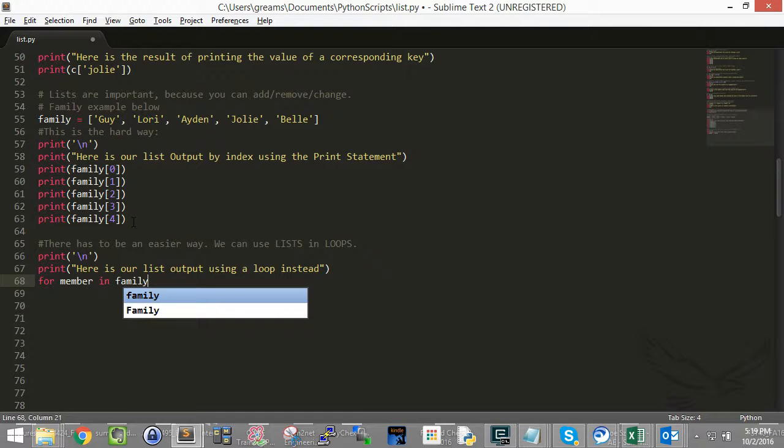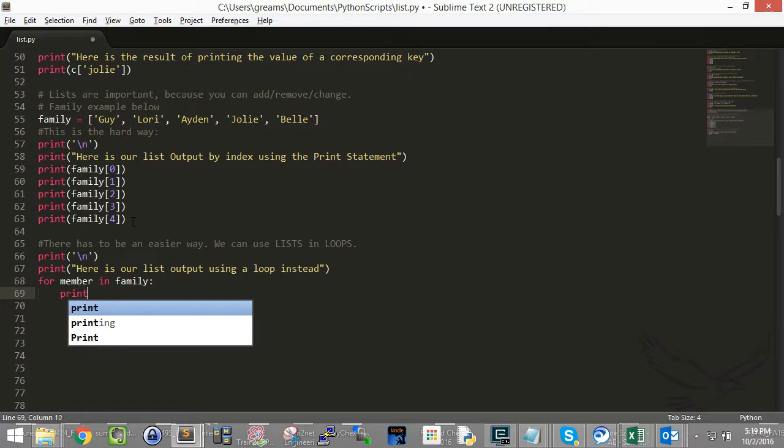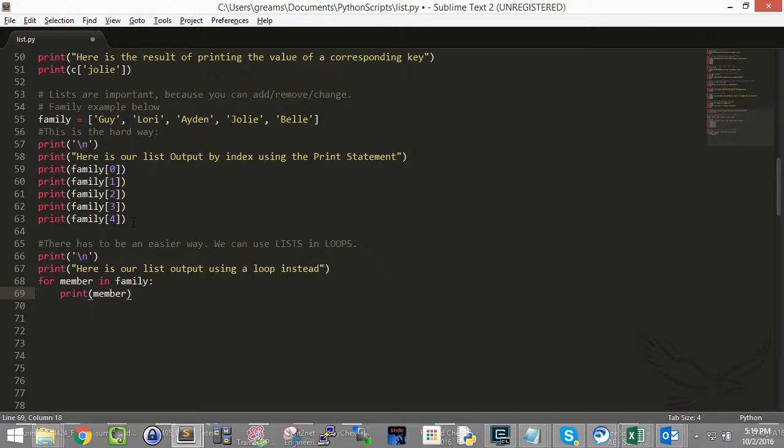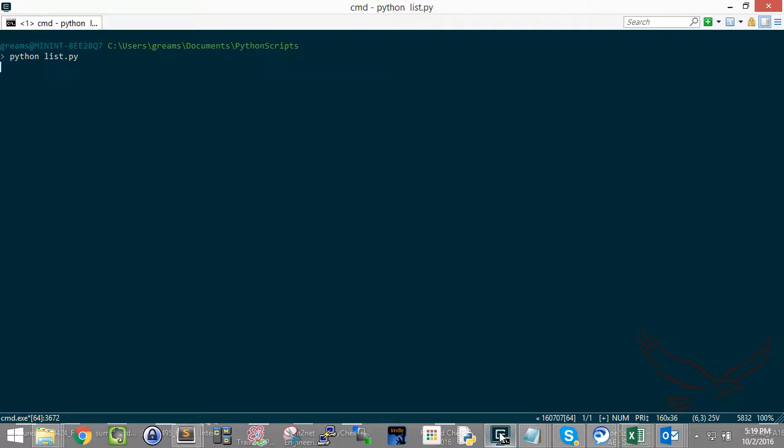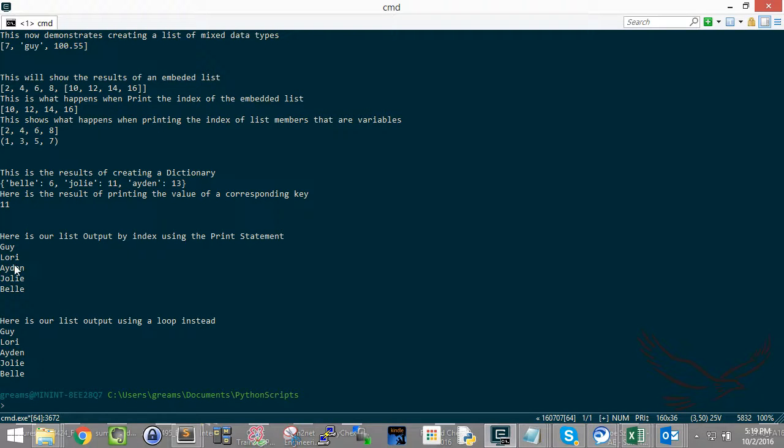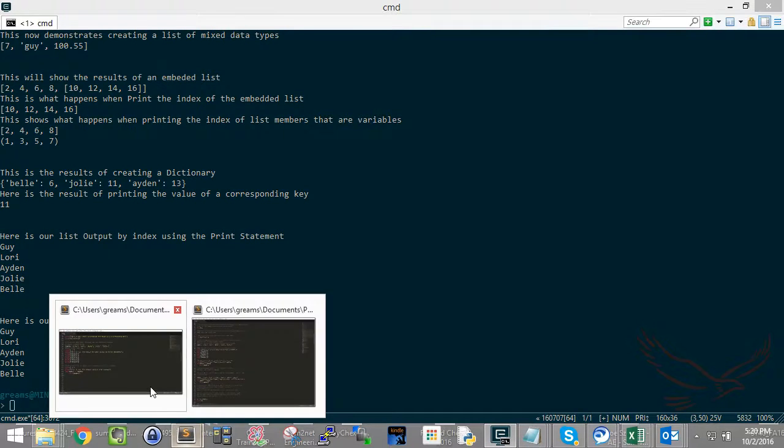So I'm saying for each member in family, and I'm going to put a colon there, and then I'm going to print the member. I'm going to print that variable member that I've extracted out of the family list. And let's see what happens when I do that. Notice that the last one was 5 lines of code, and this one is simply 2 lines of code. So let's save that and take a look at what that looks like. Look at this. We got the same result, but this time I simply looped through the list and printed each member. That was a much cleaner and more elegant way to accomplish that.